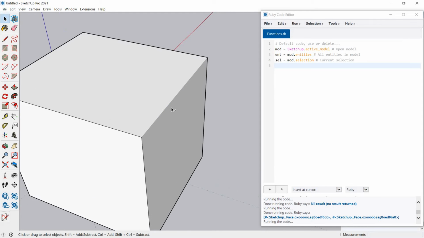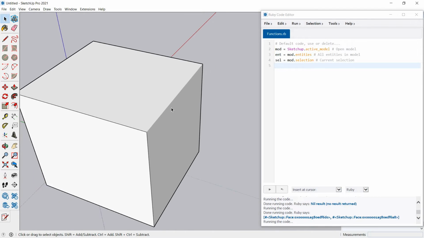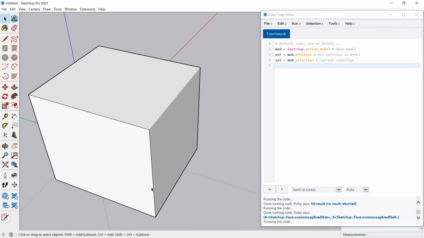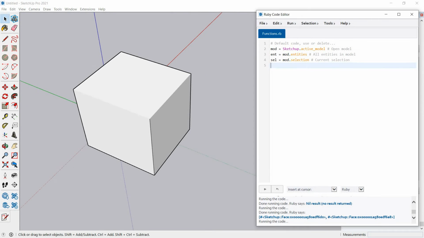As you can see, the edge actually does not disappear, but the black highlight is gone. You can see the black highlight in all the edges, but after softening this edge, the black highlight is gone. So this is what we call softening the edges. So let's do this in coding.